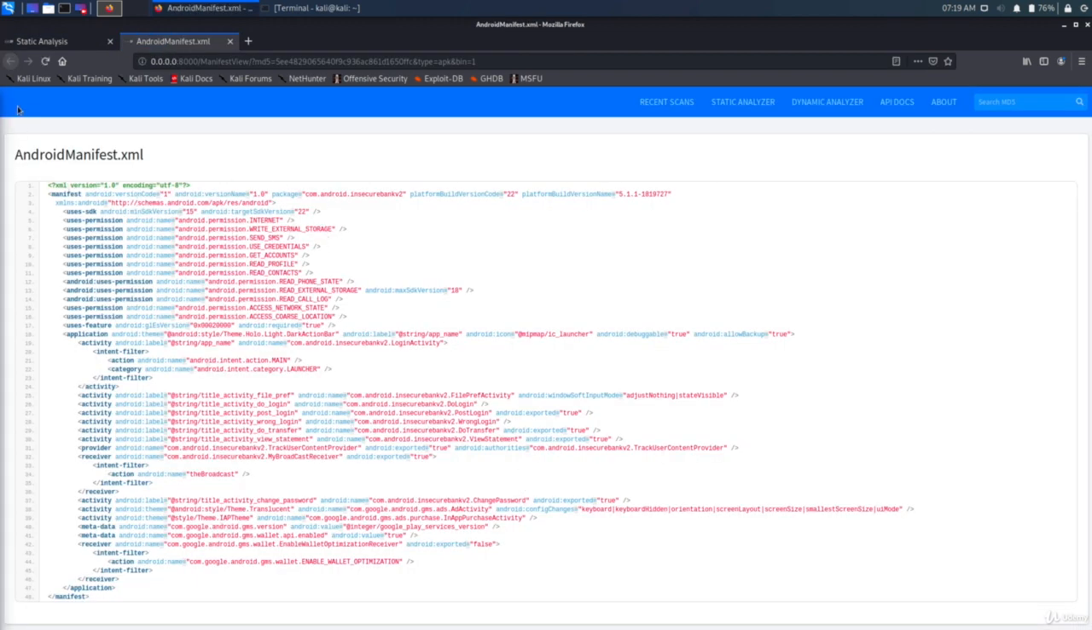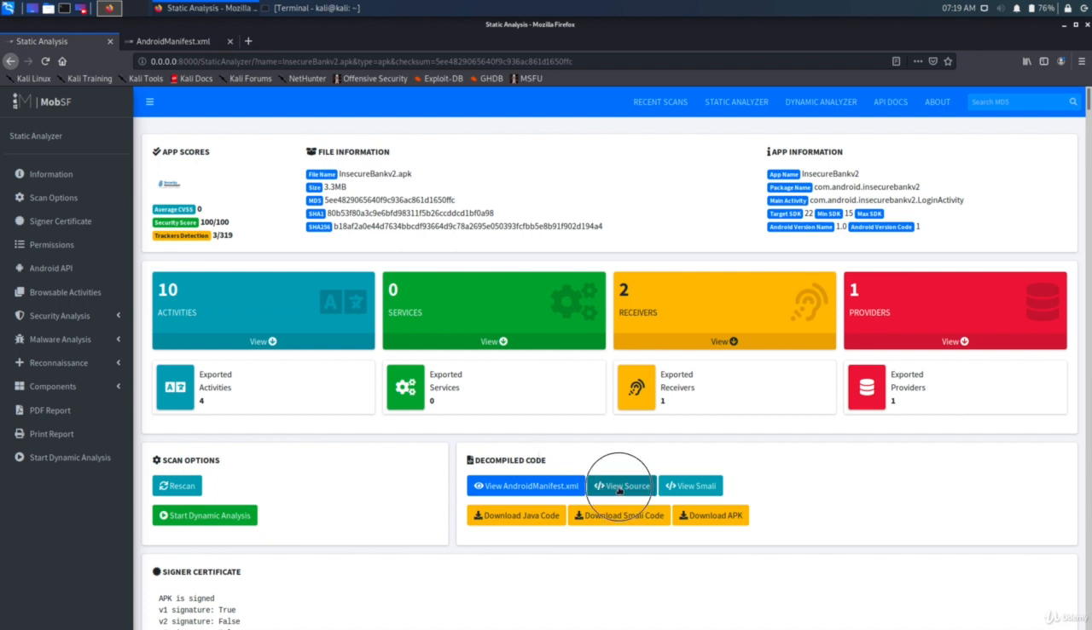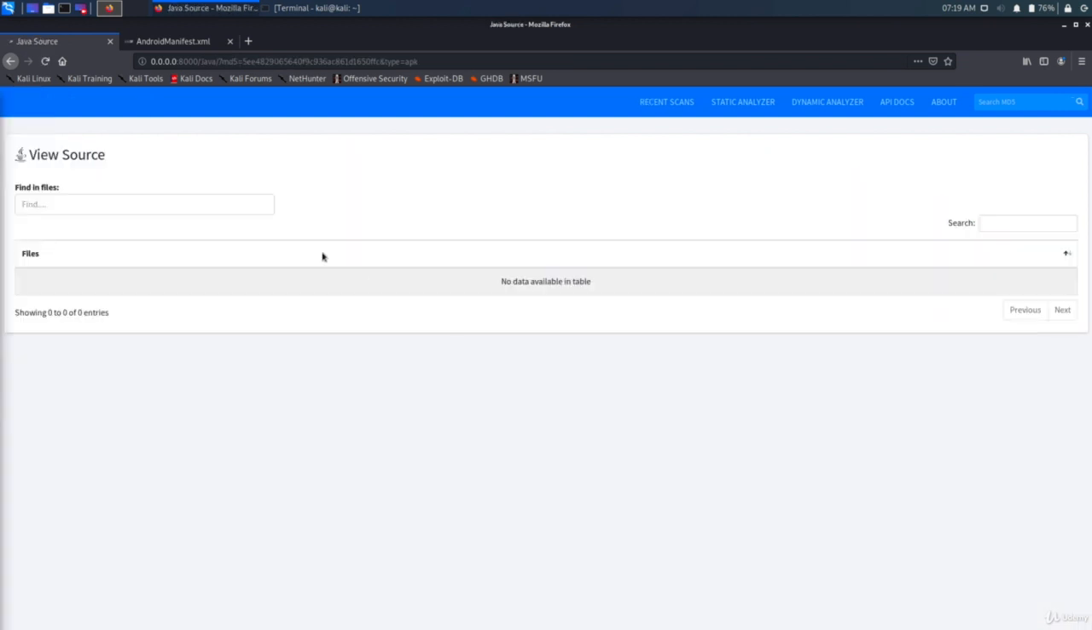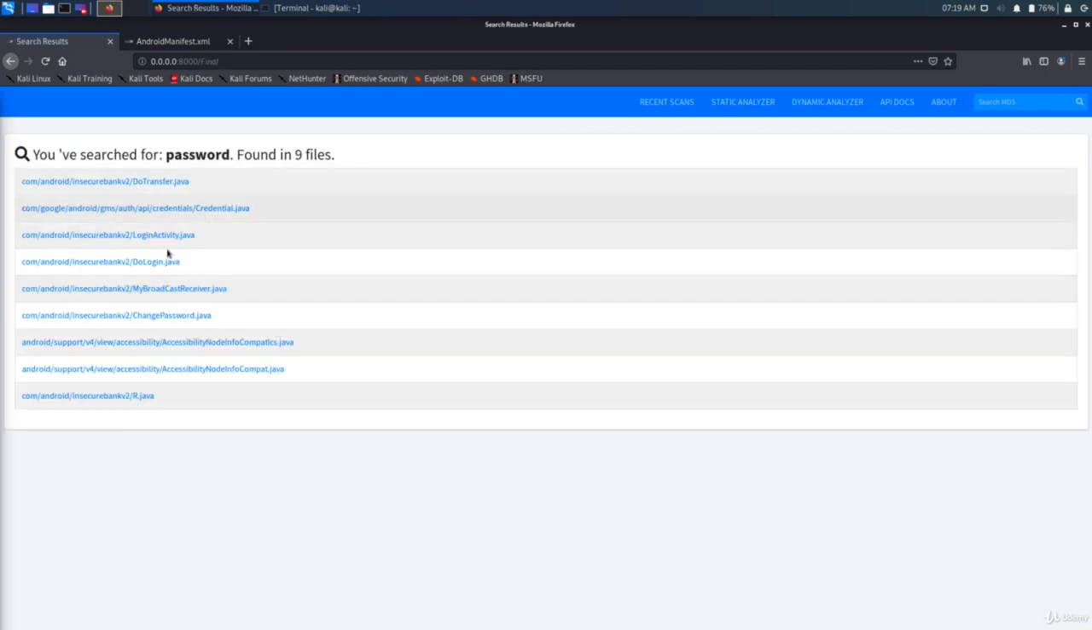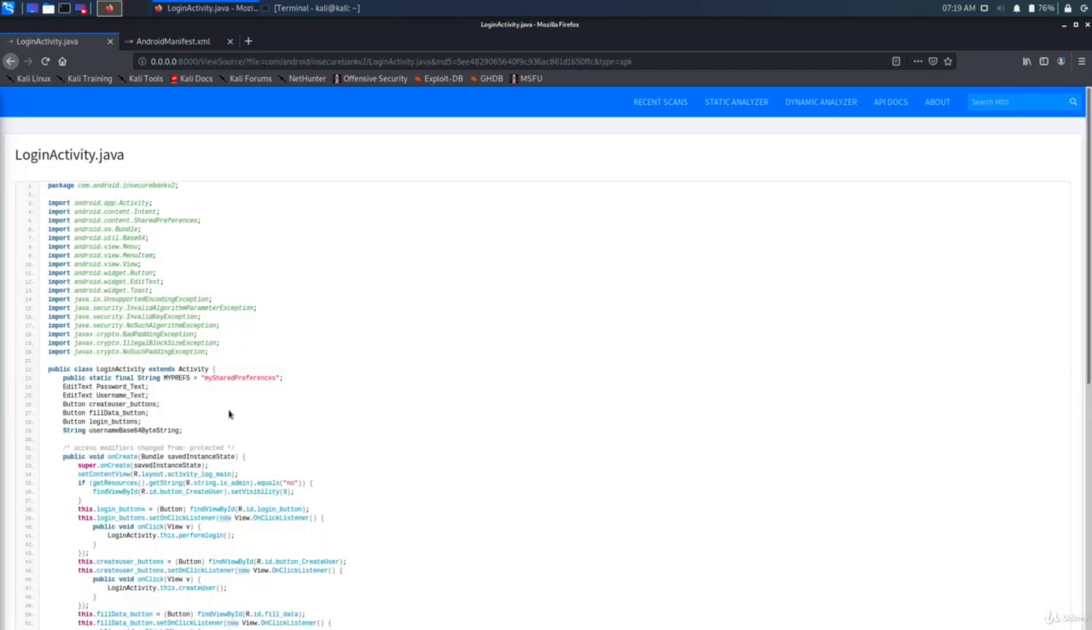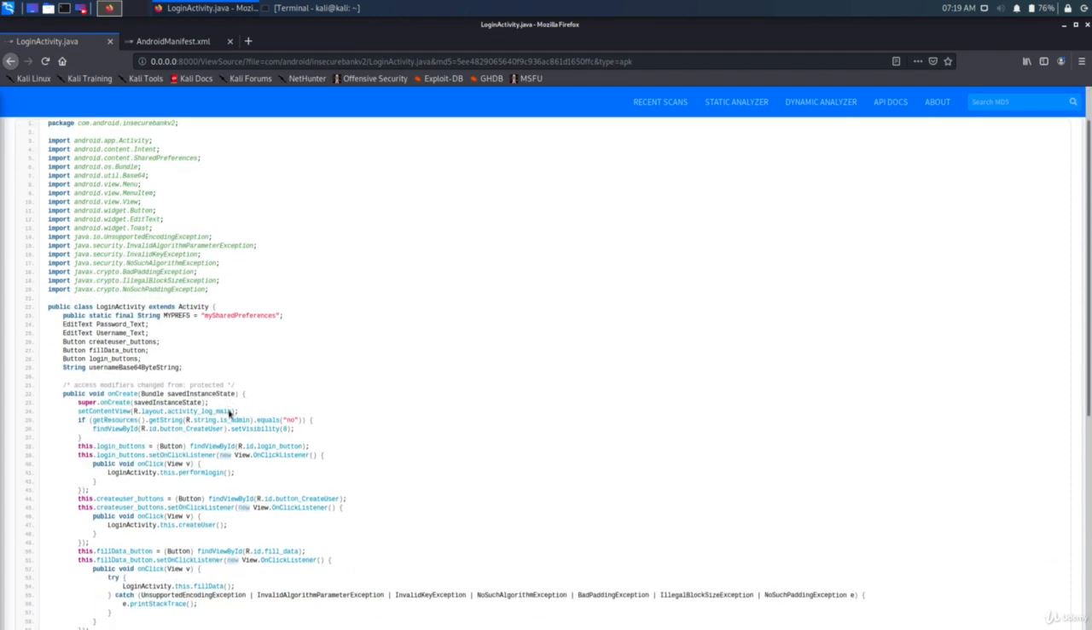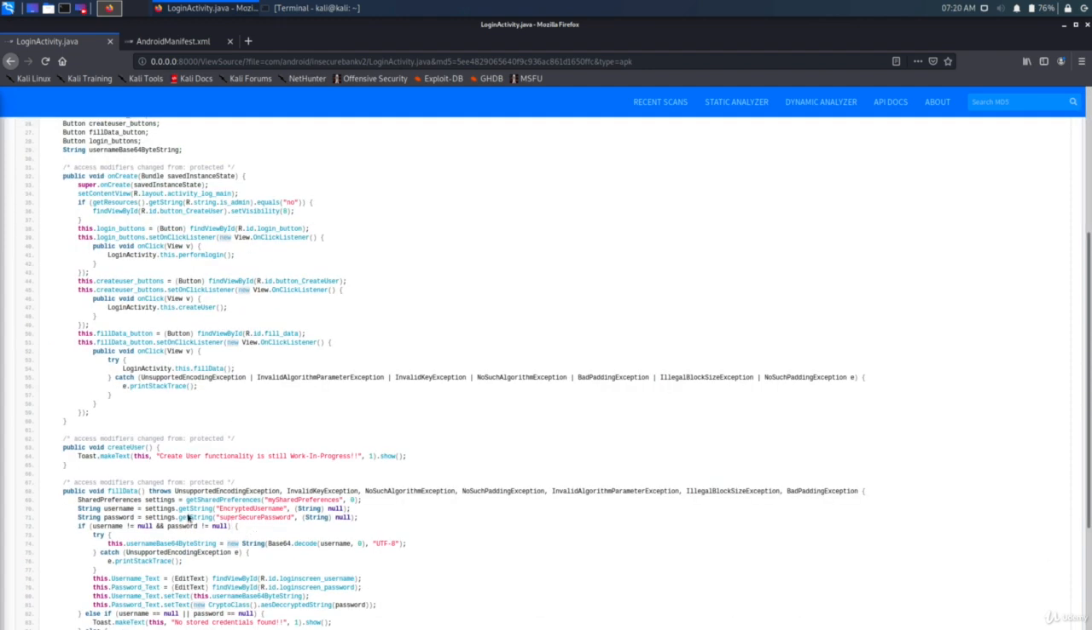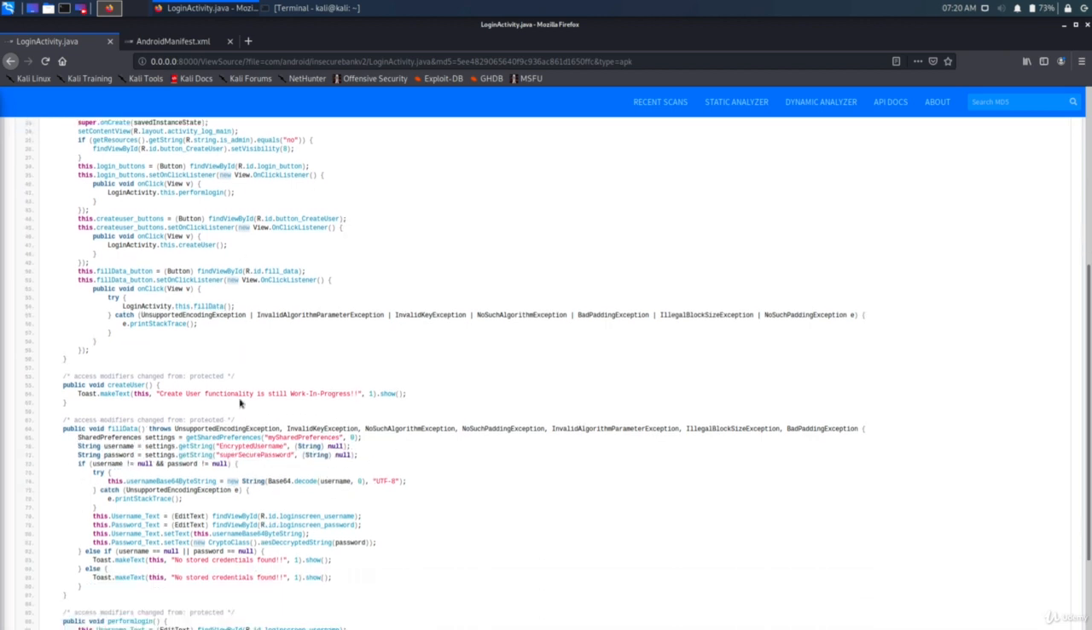So we'll go back. Click on View Source. And we can search for basically any keyword in the source code. So why don't we just search for password? And we can see the Java files that contain the password. Let's open one of them. Scroll down a bit. And here you can see a method where the password string is defined.